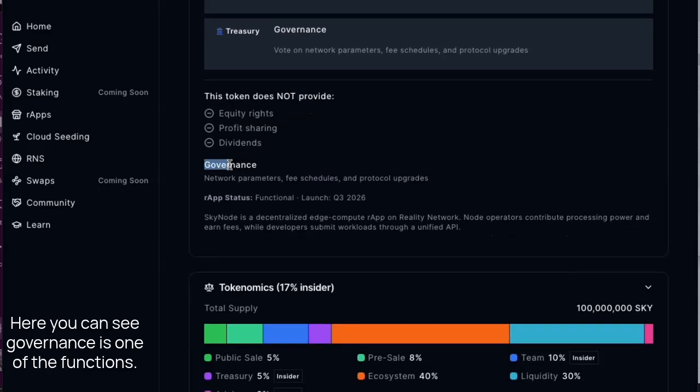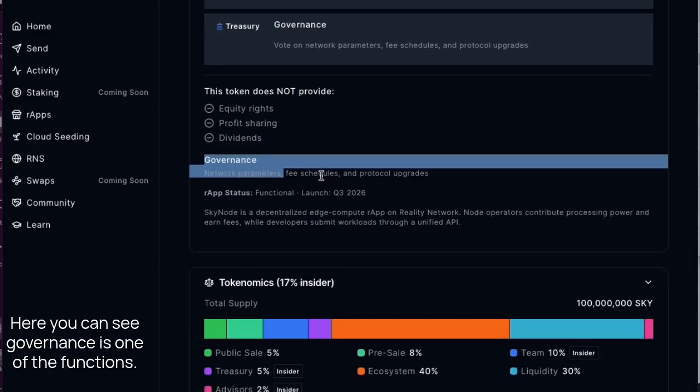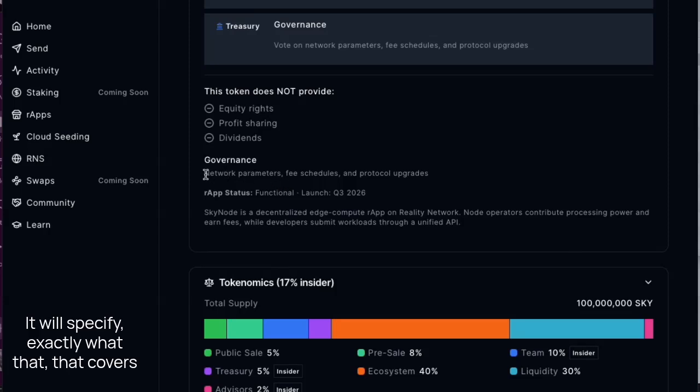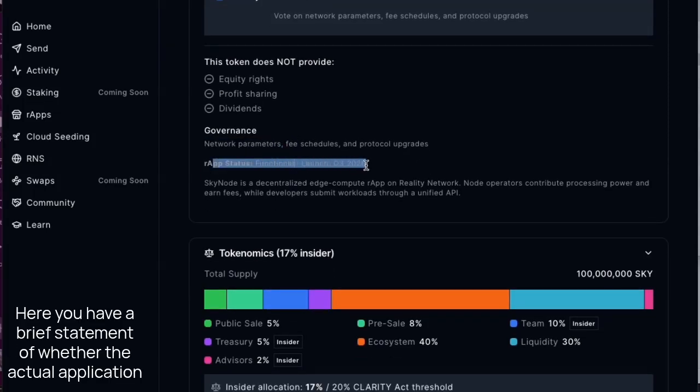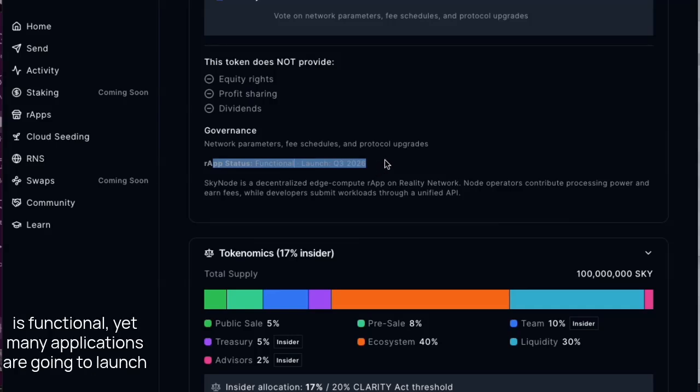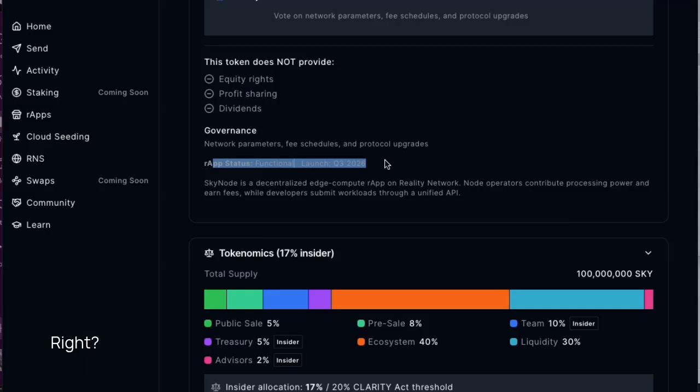Here you can see governance is one of the functions. It will specify exactly what that covers, like governance decisions over network parameters, fee schedules, and protocol upgrades. Here you have a brief statement of whether the actual application is functional yet. Many applications are going to launch and be functional before they launch the token, right? Including Reality Network as a whole.